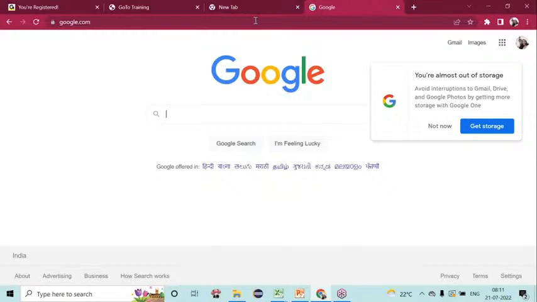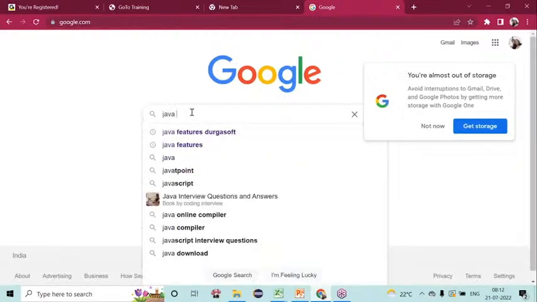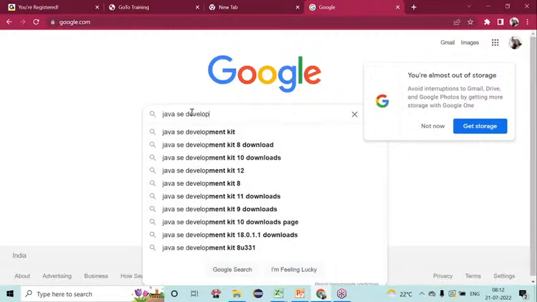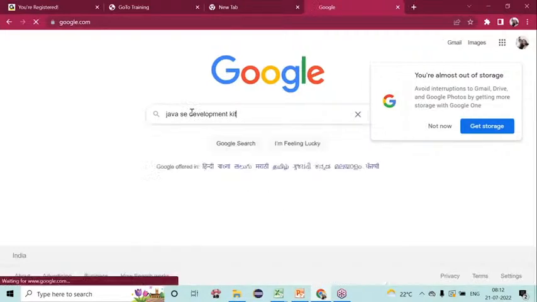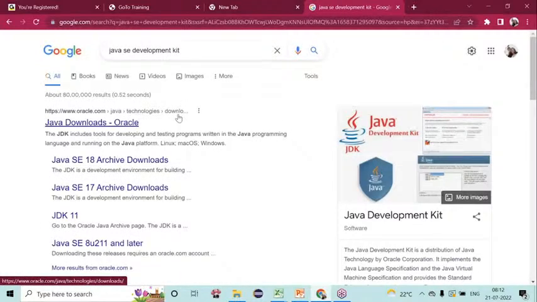Okay, let's search for version 11. Just search in Google for Java SE Development Kit. Enter. Here we can see Java 18 is there, Java 17 is there, Java 11 is there, Java 8 is there. So better we go with Java 11. Click on JDK 11.